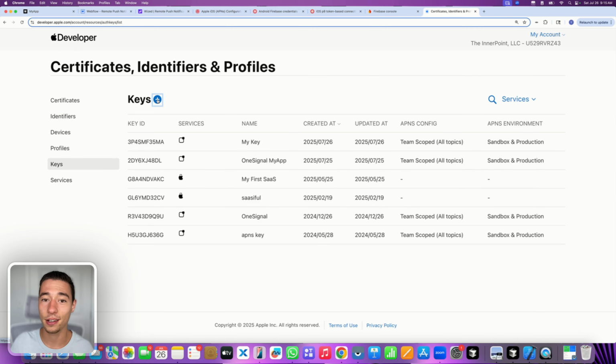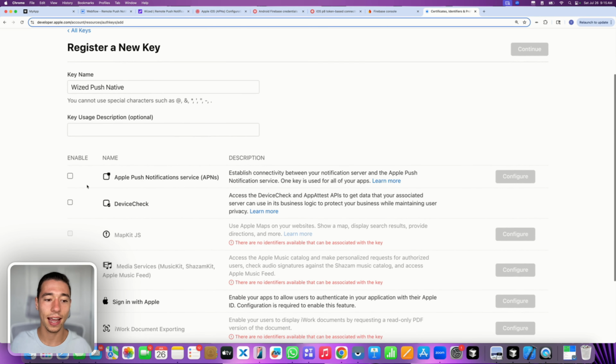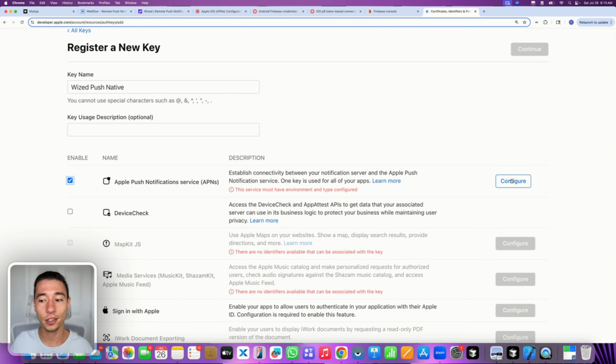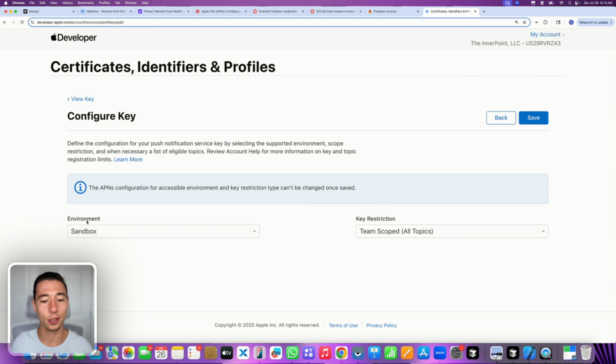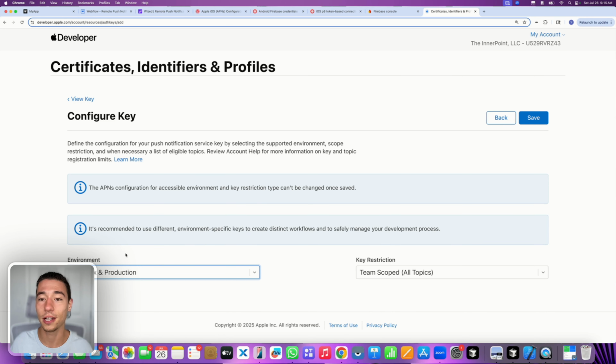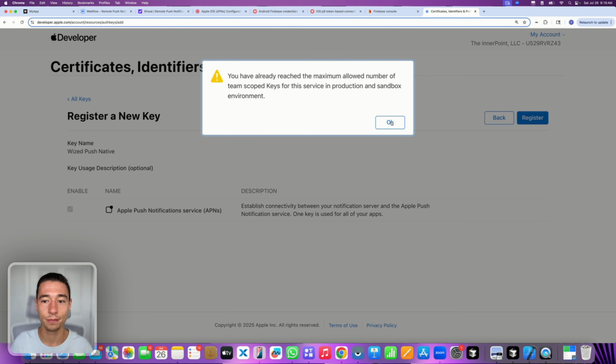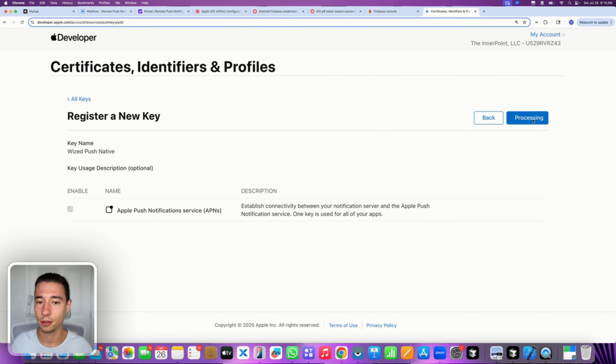And now we need to create a new key. I'm going to call that key Wized Push Native, and I'm now going to select Apple Push Notification Service, APNs. And now I'm going to configure it. And now I'm going to go on Environment, and I'm going to make that Sandbox and Production. So we can use it in testing and on the live application. Let's go on Save. And now we can continue and register this key. Let's go on OK. Register.